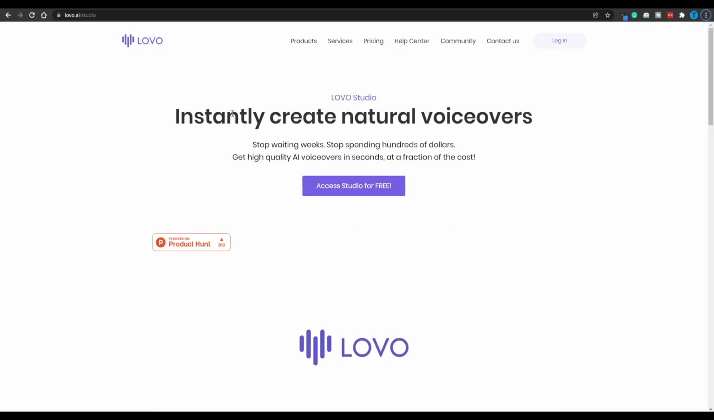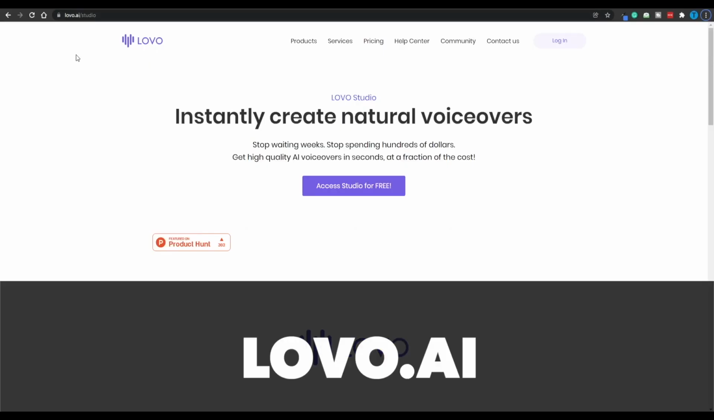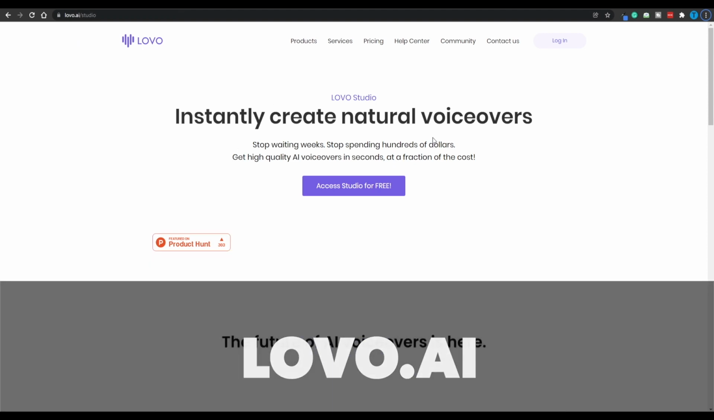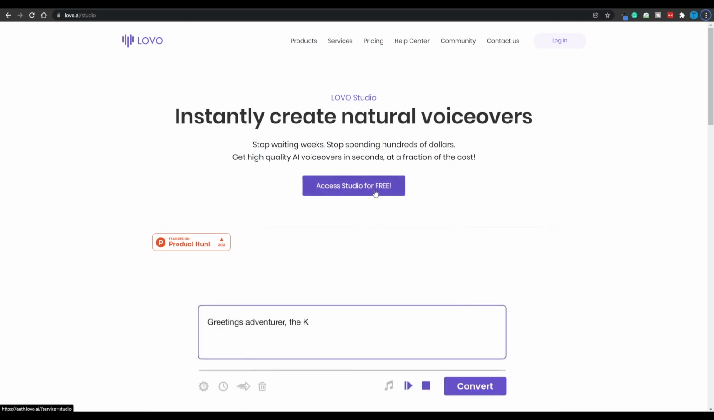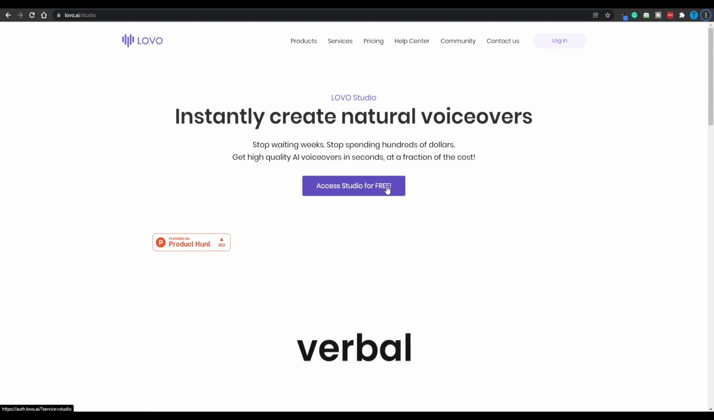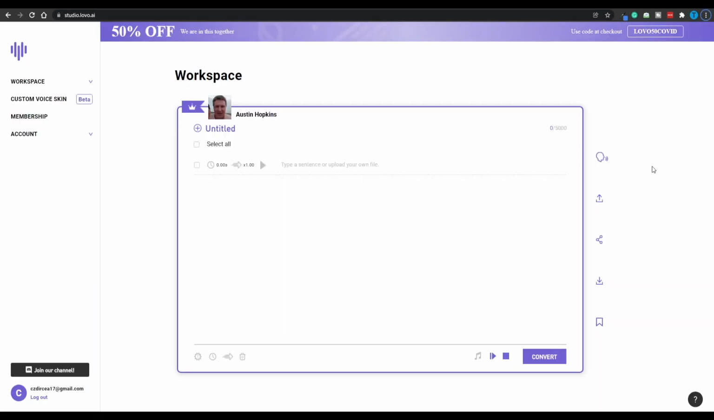And here's how you're going to do it. The easiest way you can go about this would be by connecting to Lovo.ai. Instantly create natural voiceovers. Stop waiting for weeks, stop spending hundreds of dollars. Get high-quality AI voiceovers in seconds at a fraction of the cost. And as promised, they are going to have a trial period when their software is entirely free to use. And as promised, there we have it. We can get started for absolutely free.